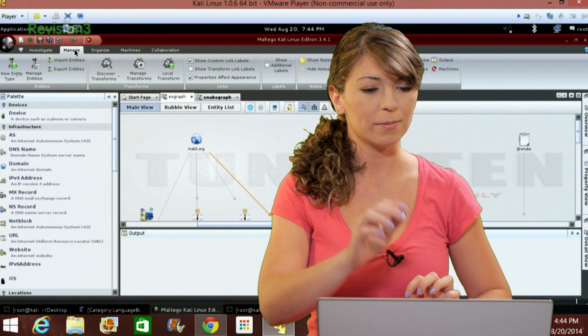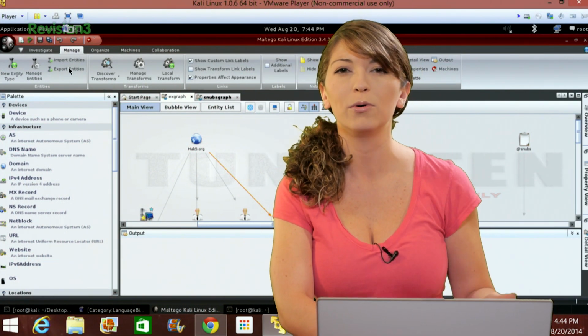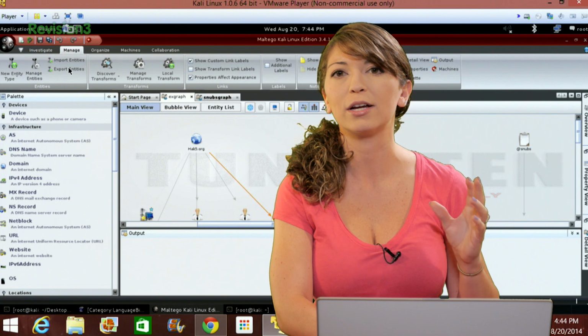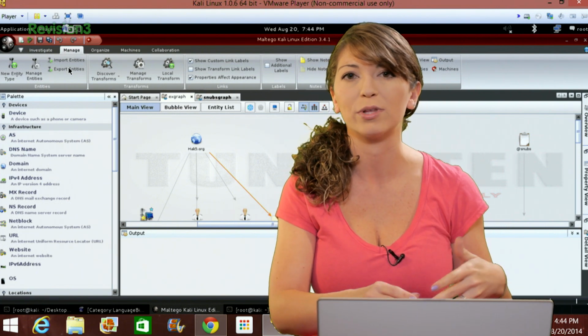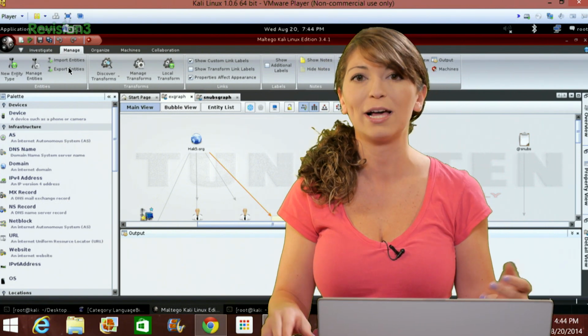Today we're checking out more of Maltego's interface, specifically the Manage tab. So this tab, and if I go over to it real quick, bam, right there. You get a whole bunch of options in here. They are full of ways to manage and work with the separate windows on your Maltego platform.